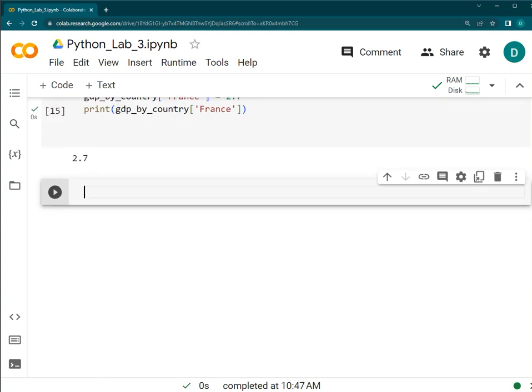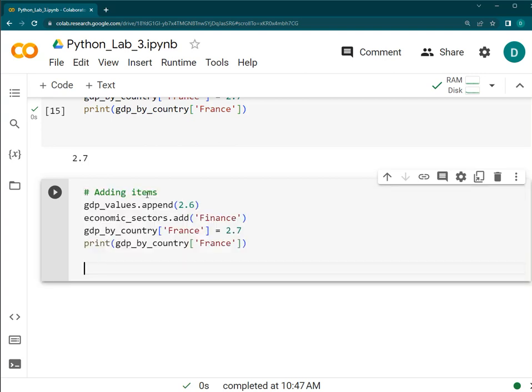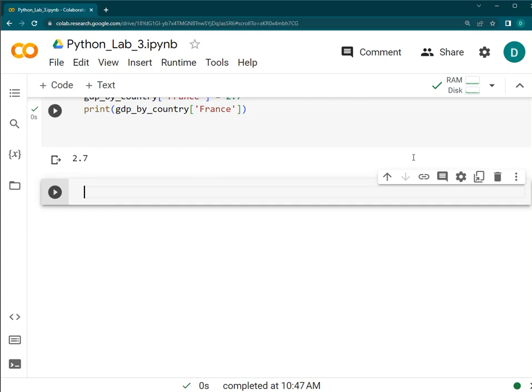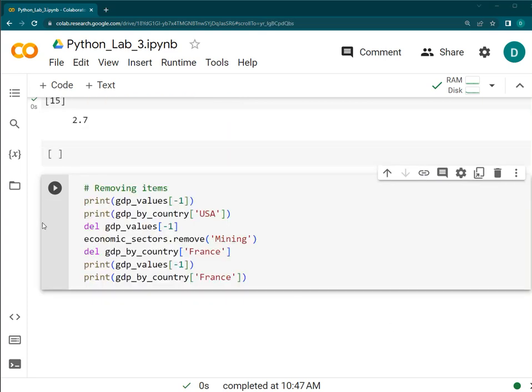Now, what if we want to remove things? That's what we want to look at right now. How do we remove items from the different data structures? Remember, when we are doing all those manipulations, we let go of the tuple because it's something we cannot change. So right now, we want to print the last value of GDP values. This is a list, and we also want to print USA. Then we want to delete it. So if we print it, we know what's there. Then we want to delete it by using del.